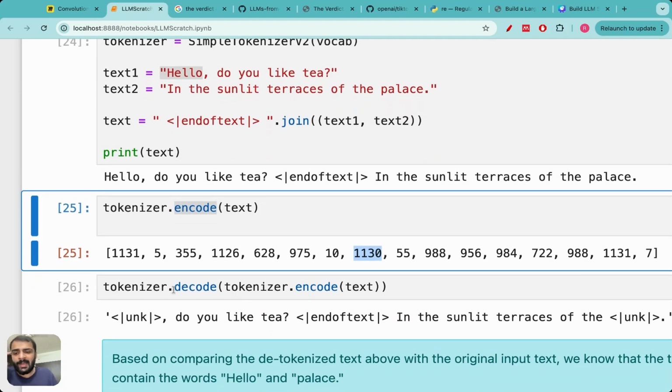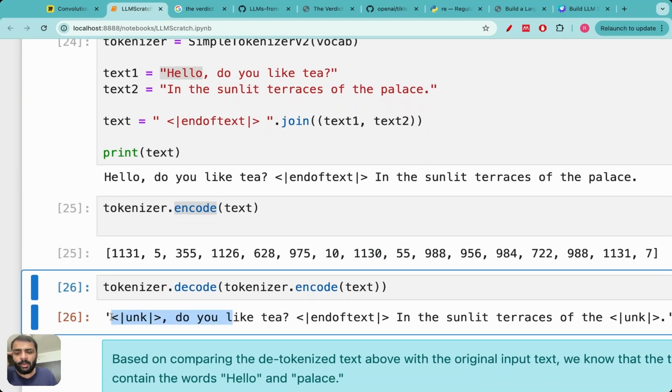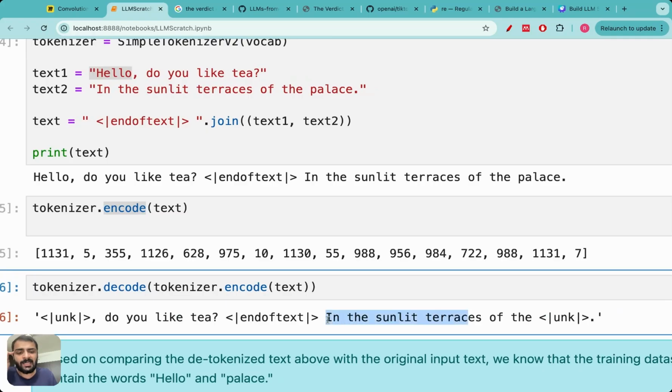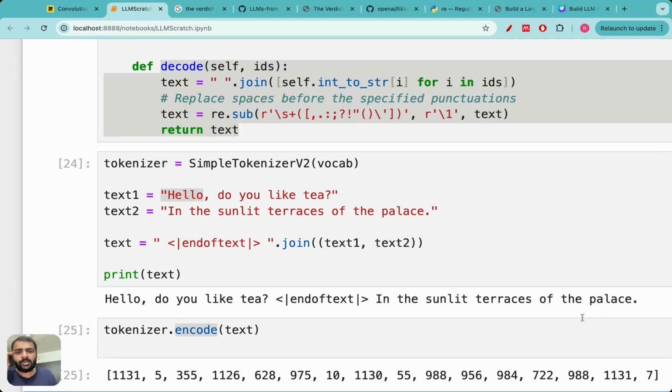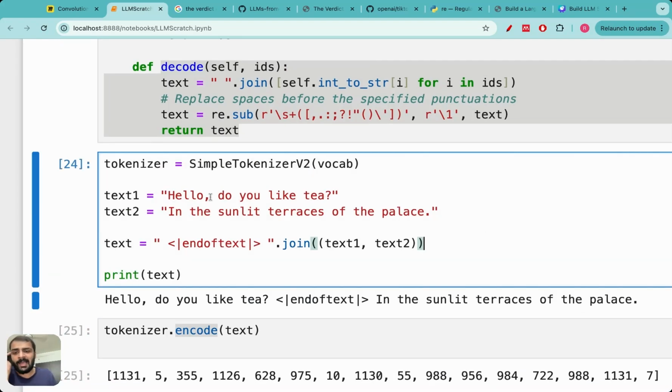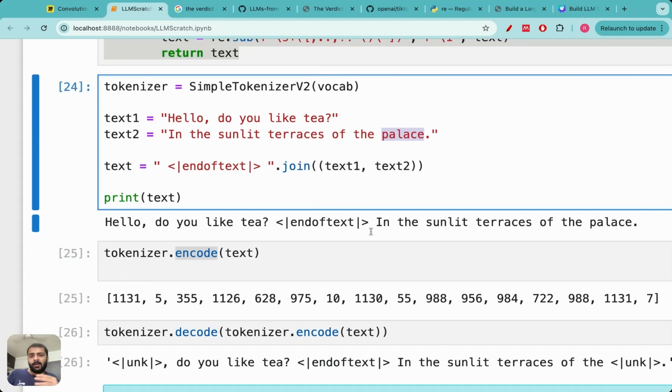So when you decode it back, the decoded output will be unknown, do you like tea, end of text, in the sunlight terraces of the unknown. So there are actually two unknown words here, hello and palace, because palace is also not in the data set. But now by augmenting the vocabulary with these additional tokens, we are able to encode and decode even unknown words successfully.